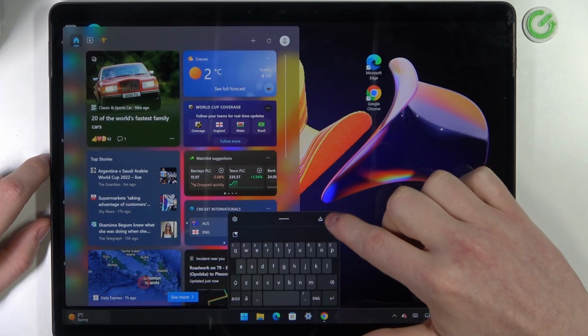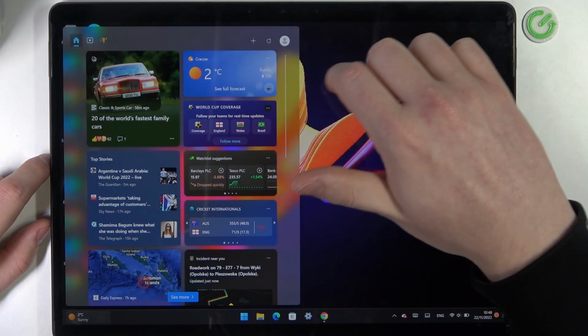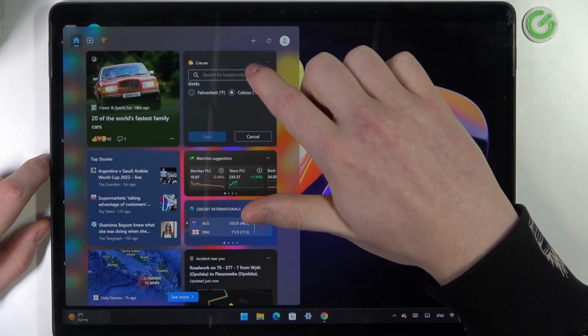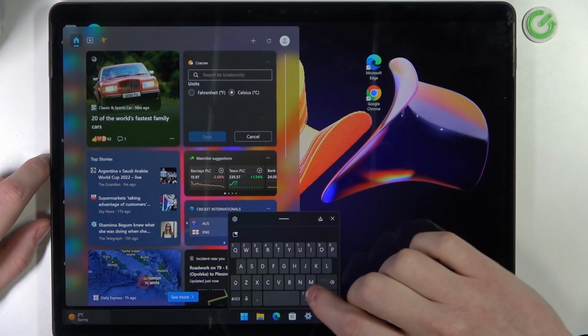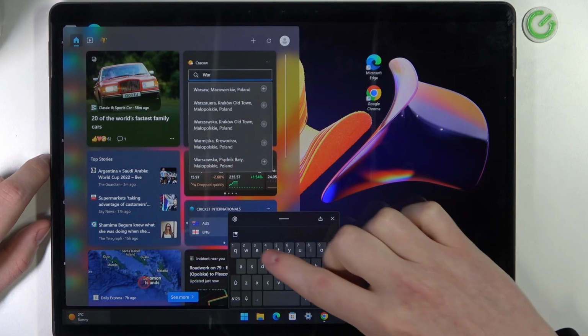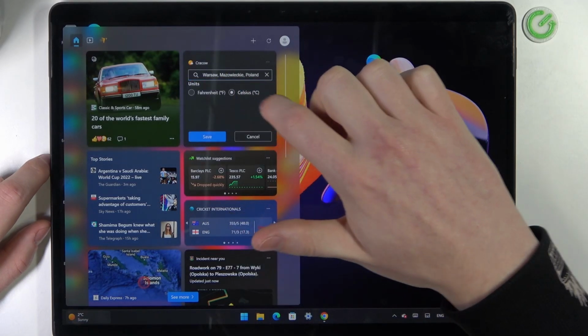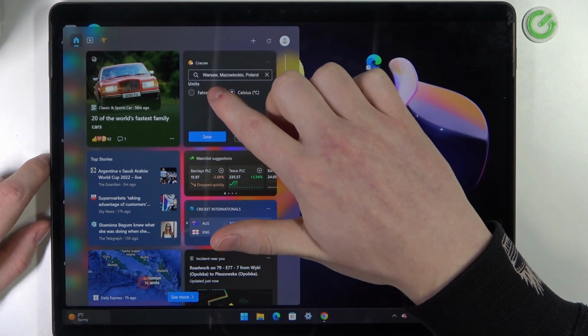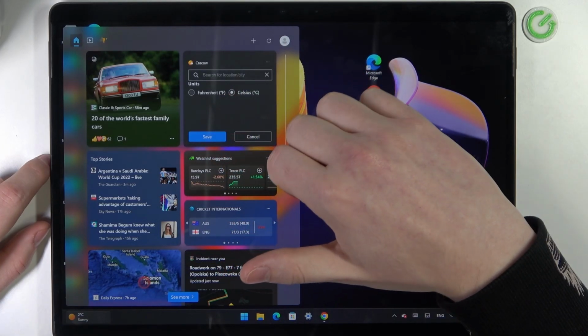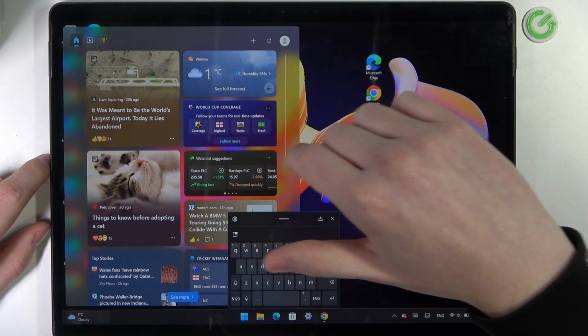Let's go back, because I click on these three dots right here, customize the widget, and now you can search for a location. So let's go for Warsaw. You can change the units from Fahrenheit to Celsius and press save. And that's it for this video.